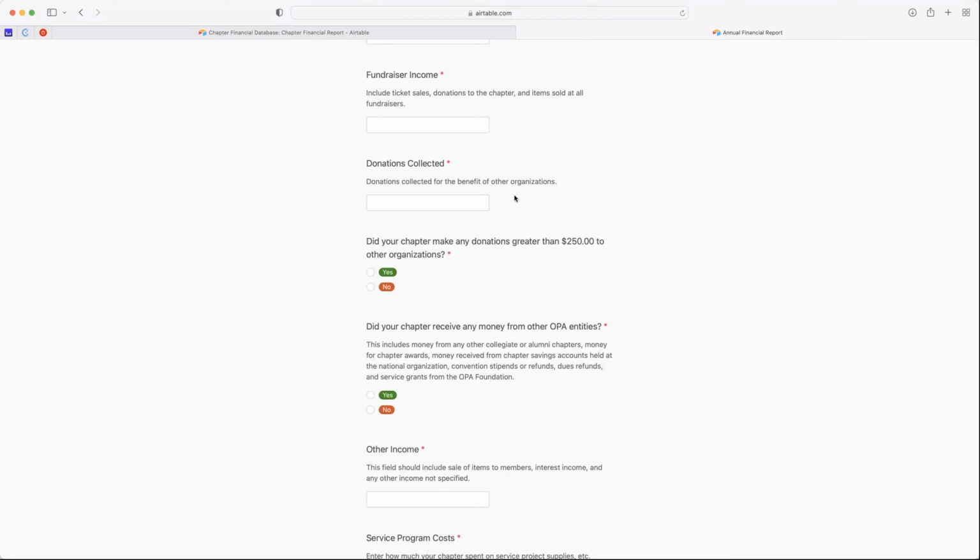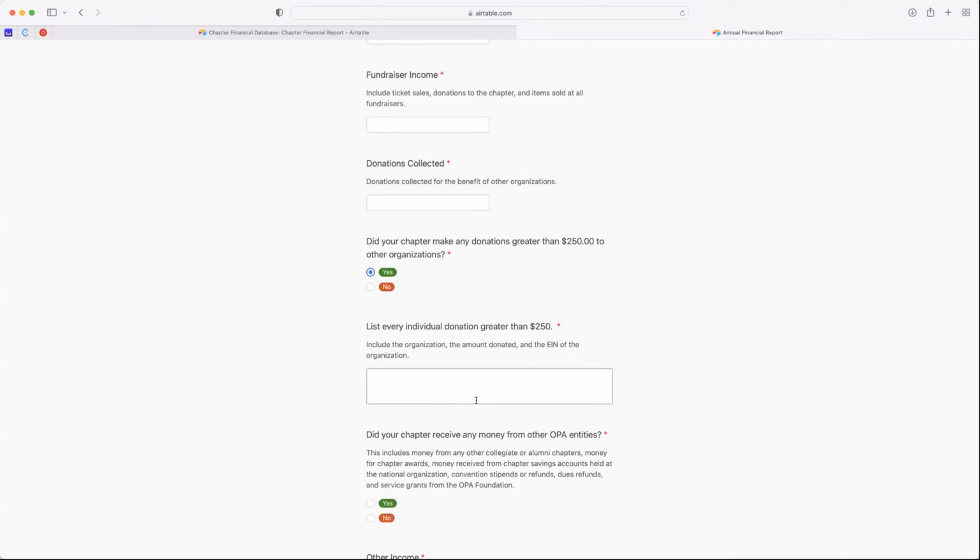They cleared your bank account and then your chapter wrote a check to the organization or made a donation to the organization. So we just want to be clear that these are donations that you physically collected, that cleared your bank account, and then you pay out to the organization. If you select yes, that you made donations greater than $250, it will ask you to enter the organization, the amount donated, and the EIN.